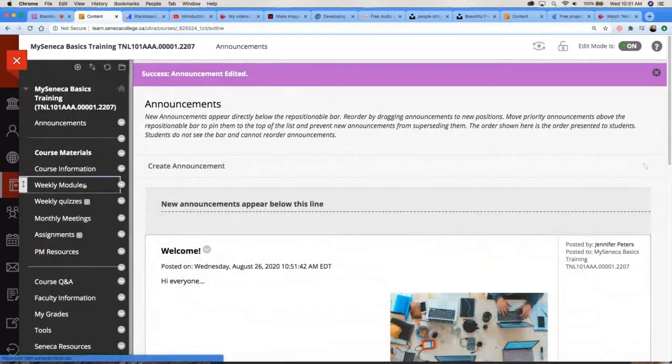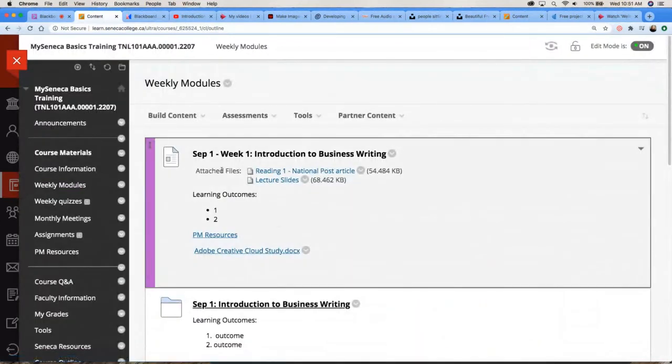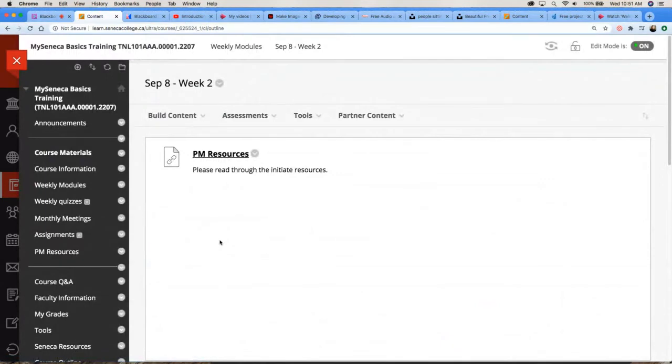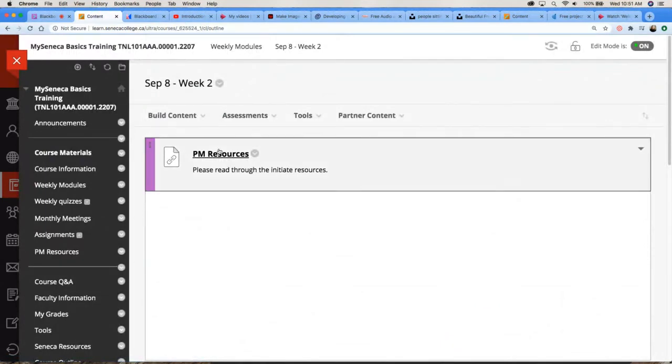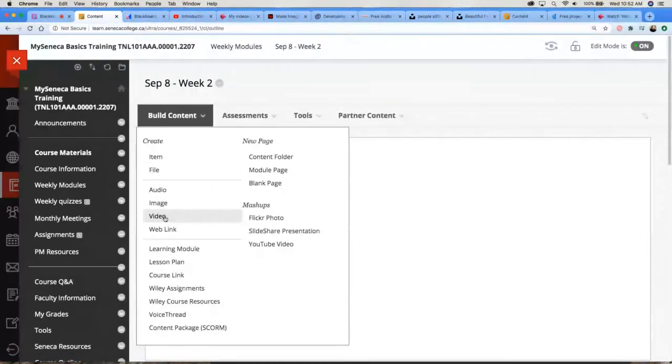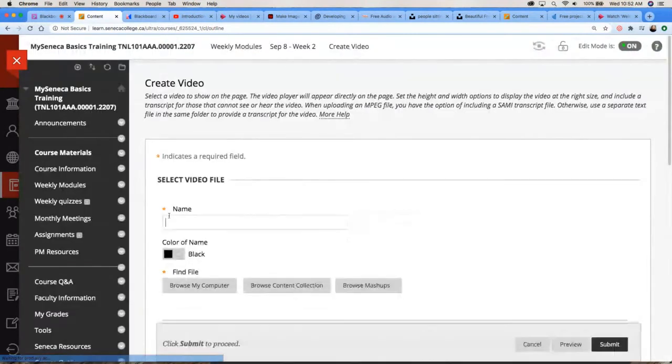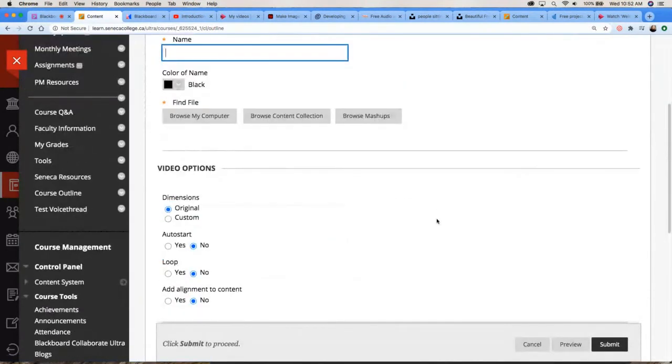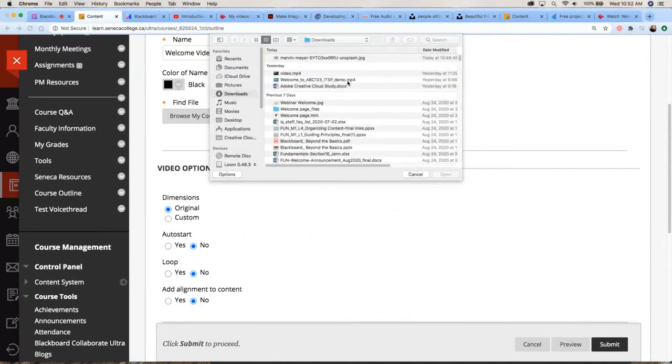And one last thing I wanted to show you was that if you have an actual video that you would like to insert right from your computer, you don't want to use Stream, you don't want to use YouTube, you just want to put it into Blackboard, you can do that. You can add the video directly here if you'd like to. You can also add it into an item. So if we go in to add the video, I could say, this is the welcome video. I can browse my computer to find that video I'd like to insert.